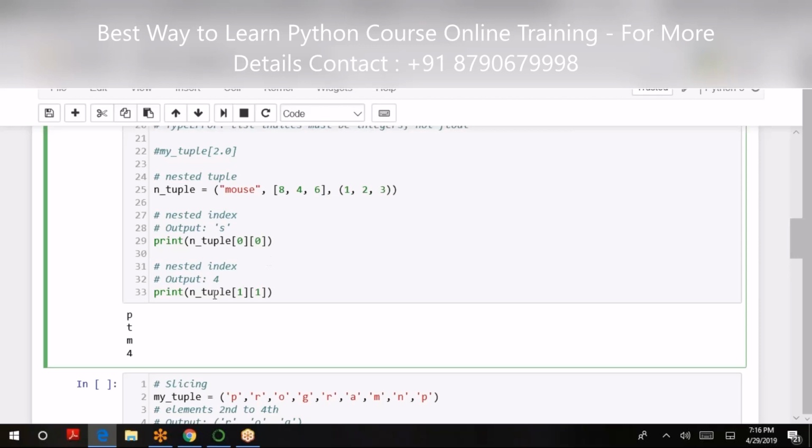Next, I'm asking it to get me the first value. So this is the zeroth value, this is the first value. And in that first one, this is the zeroth value and this is the first value. I got it now. So if I give 1 comma 1, I'll get my 4.